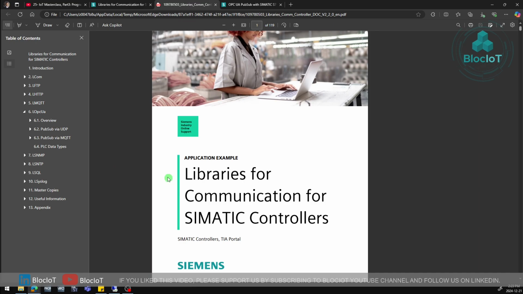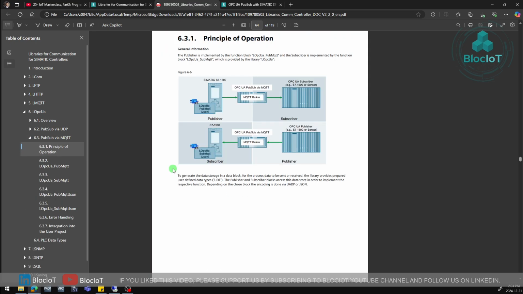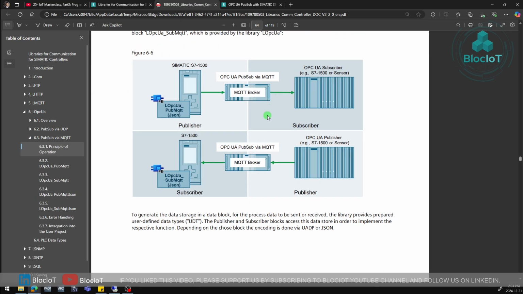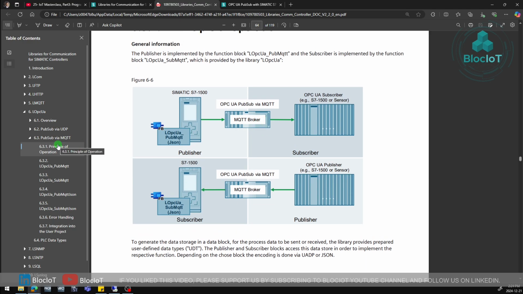As you can see, there are two sets of libraries or function blocks for implementing OPC UA PubSub via UDP or MQTT. As you may know, one of the advantages of OPC UA PubSub over other standards such as MQTT Sparkplug B is that OPC UA PubSub can be used over MQTT, UDP, or other transfer protocols, and it's not tied just to MQTT. In this video, we are going to use OPC UA PubSub via MQTT, so I can read through all the information in this documentation for OPC UA PubSub via MQTT.